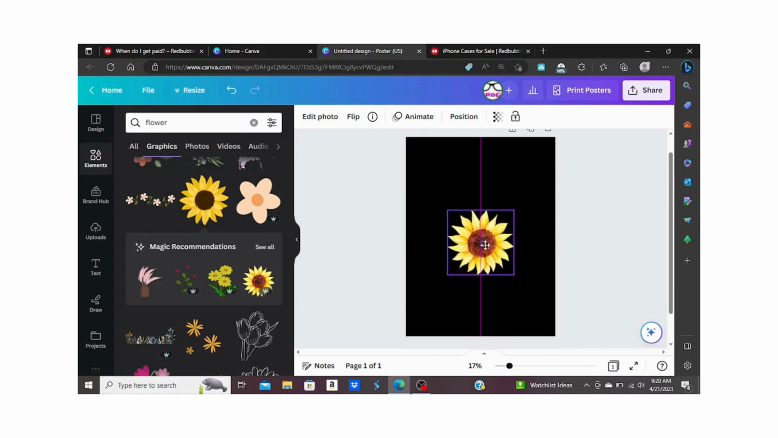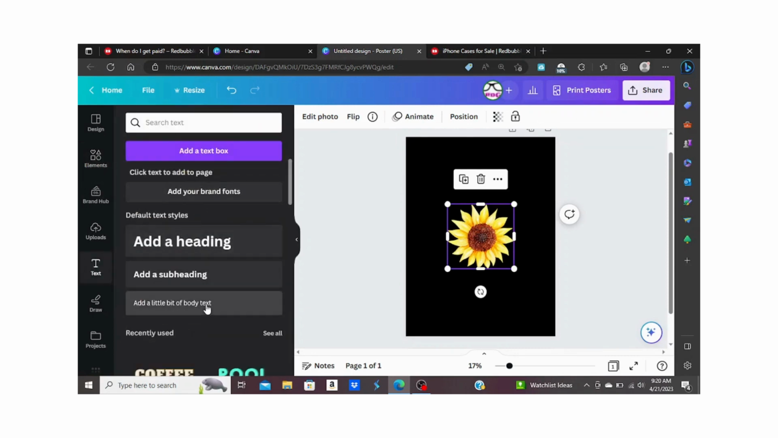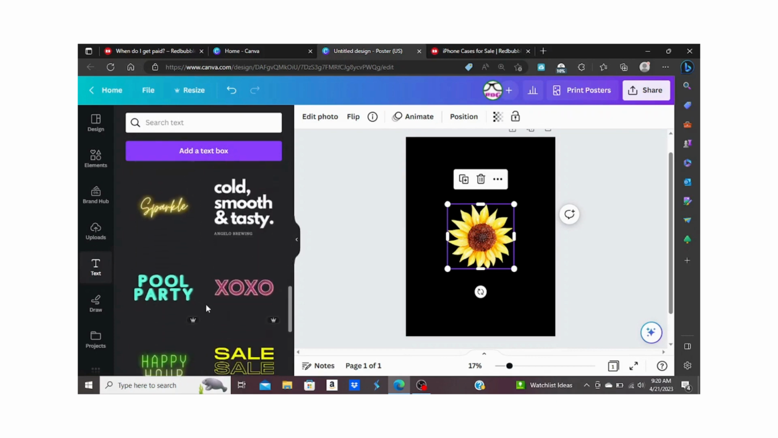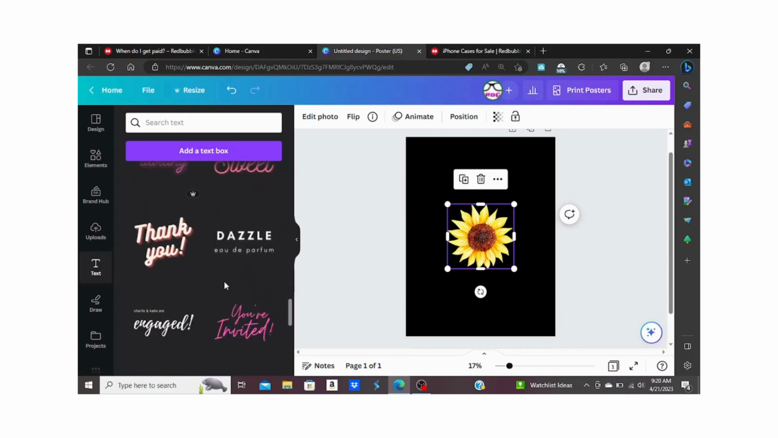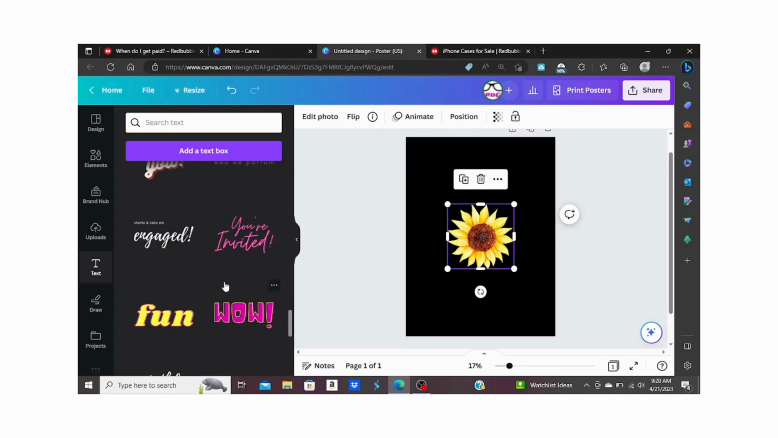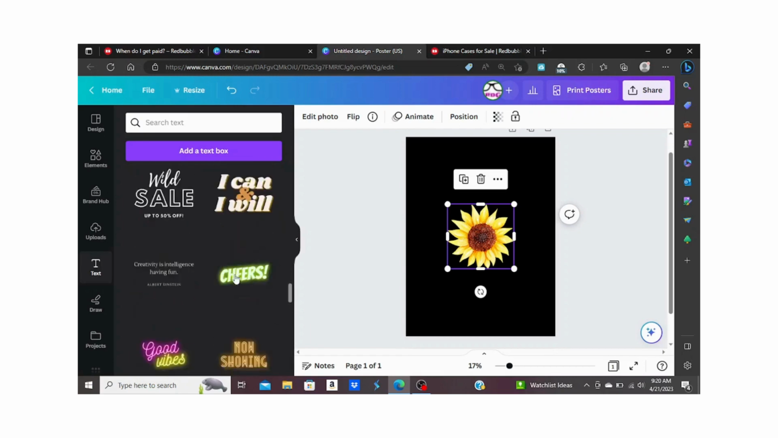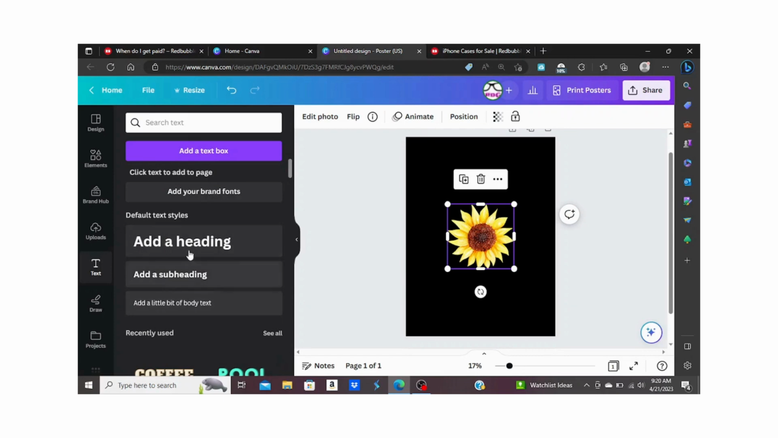All right, so I can put my sunflower there, and now I'm going to add some font. So I'm going to come over to text. I can scroll through here and choose some of this fancy font that they've already created. They tried to give you some ideas. I'll look and see if there's something here that I like. I think I want something in a cursive. I think I'm just going to choose my own. So I'm just going to add regular text.